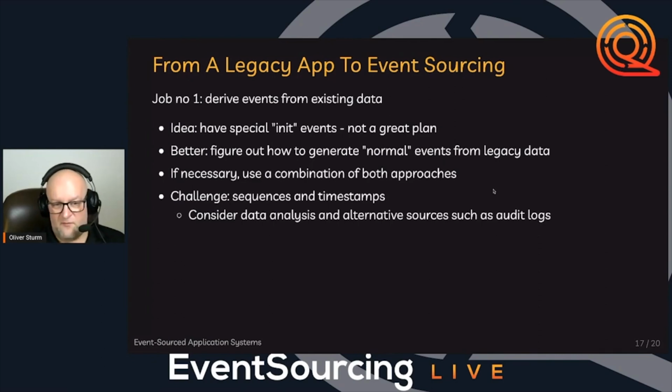We have timestamps in an event-sourced system on the basis of incoming events, and most legacy systems will not have the same number of timestamps. If they did, then it would be easier to actually recreate the information. Sometimes you might have additional sources like audit logs, for example, that can help you determine the order in which things have happened. Sometimes data analysis mechanisms might help.